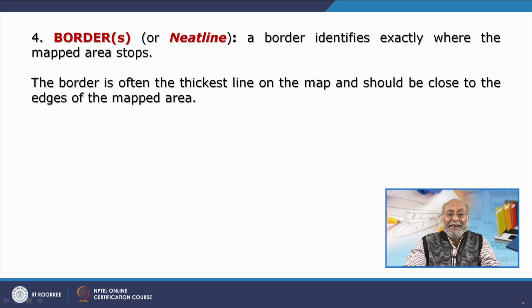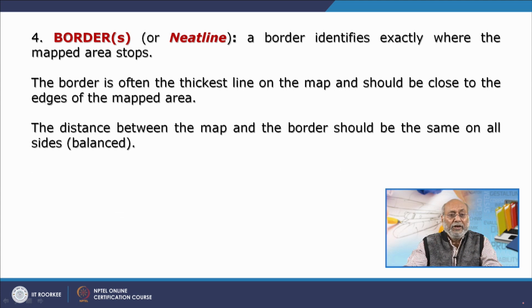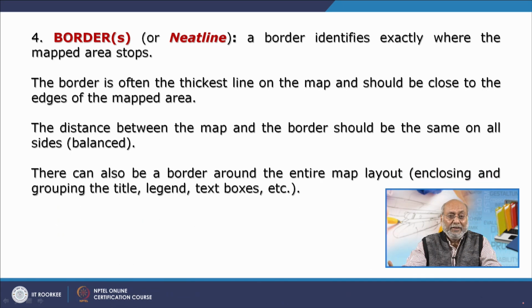Now the thickness of this border should be such that it is not too thick or too thin. So again a balance has to be there, and again the same practice applies. Suppose from my end I have finished a map, now I should show it to some of my colleagues or friends and ask them to tell me if there is any imbalance in the font size, thickness of the lines and other things. So balance has to be always there.